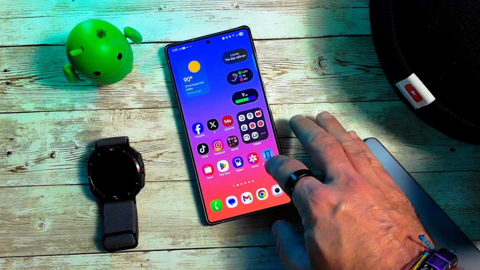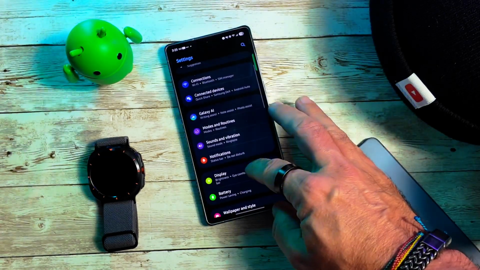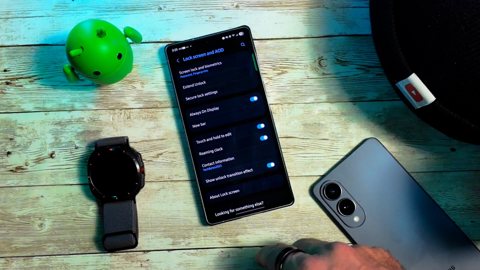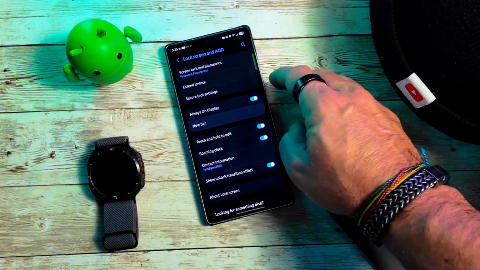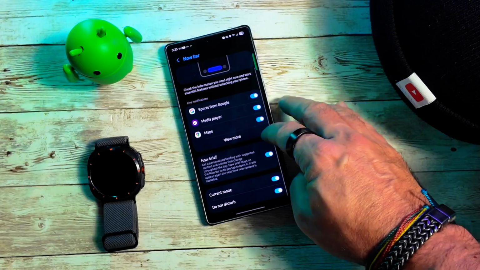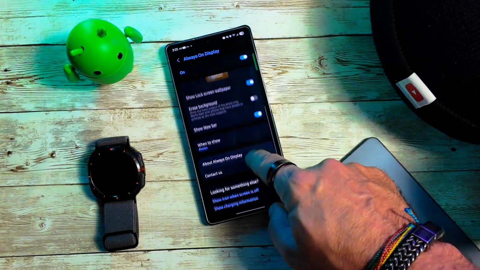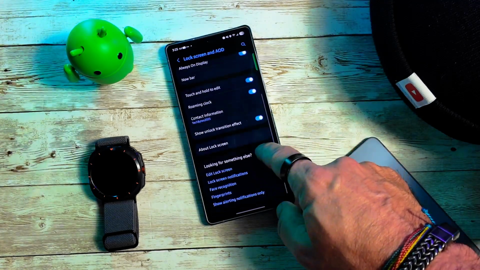Let's go ahead and take a look here. I'm just going to go into settings and go into the lock screen. Lock screen and AOD, and let's see if there's anything in here about the Now Bar. I don't think there's anything new there. Always On Display, nope, I don't see anything there. Let's see if there's anything about the clock.